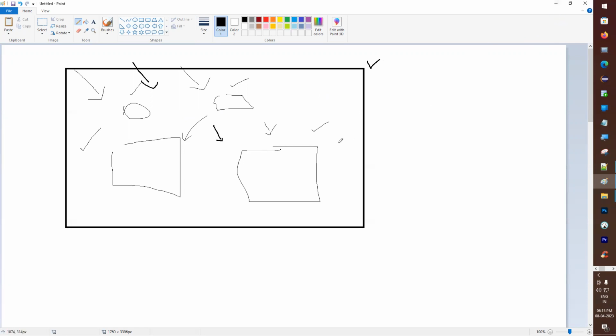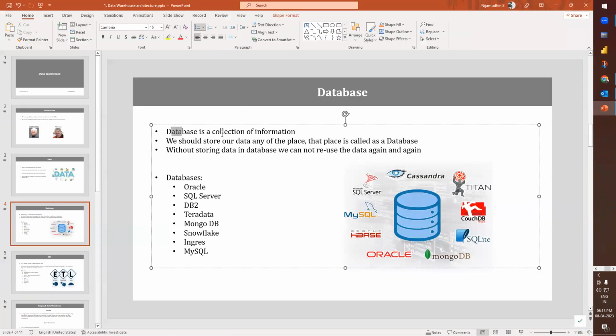So this is what data is: a collection of data, which means it's storing the data. It's a particular area, and that area is called the database. So a database is a collection of information. We can store our data in any place, and that place is called the database.